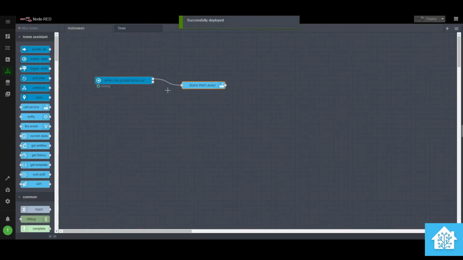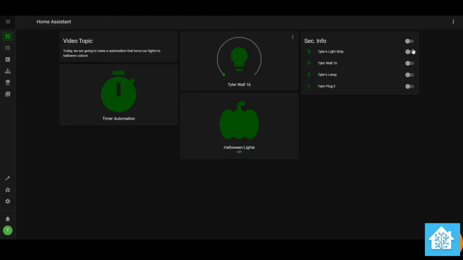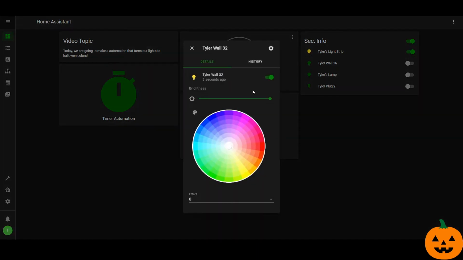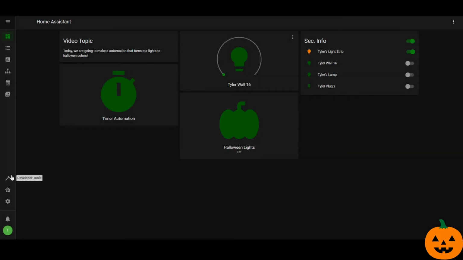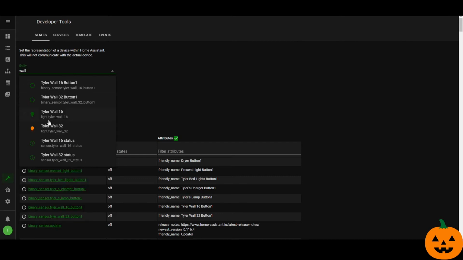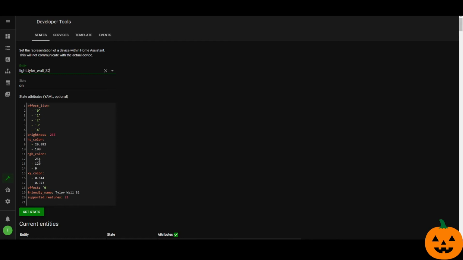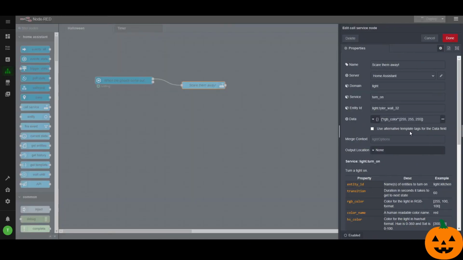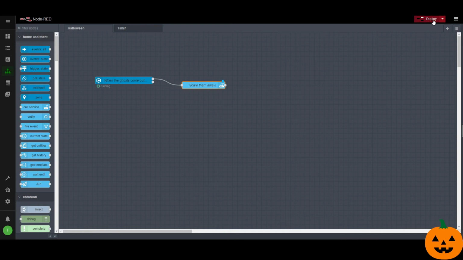I'll do this. And then, how do you make them Halloween colors? Well, turn on one of your light strips. I'm just going to go in and turn a color. I'm going to do orange. Go into Developer Tools and type in your entity. I'm going to do wall light, wall 32. Find where it says RGB color, and you can see 255, 126, and 0. So now you have orange.